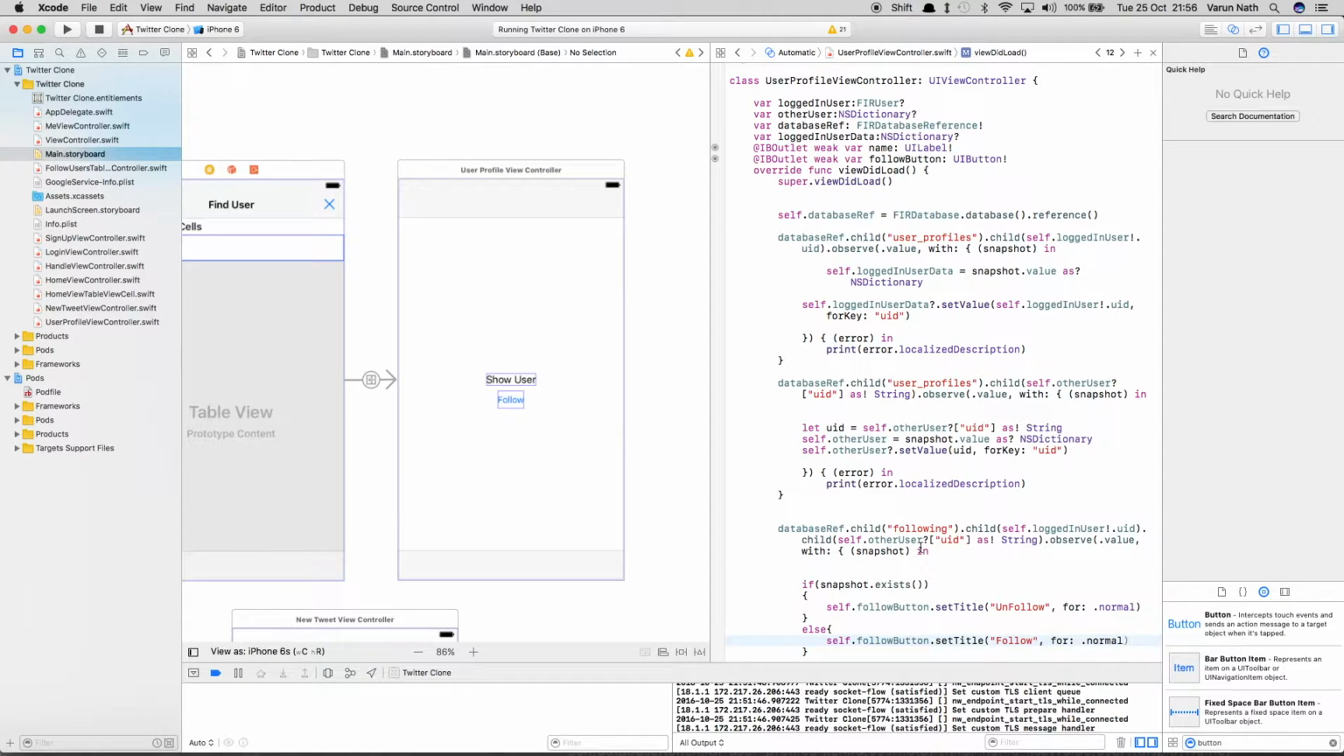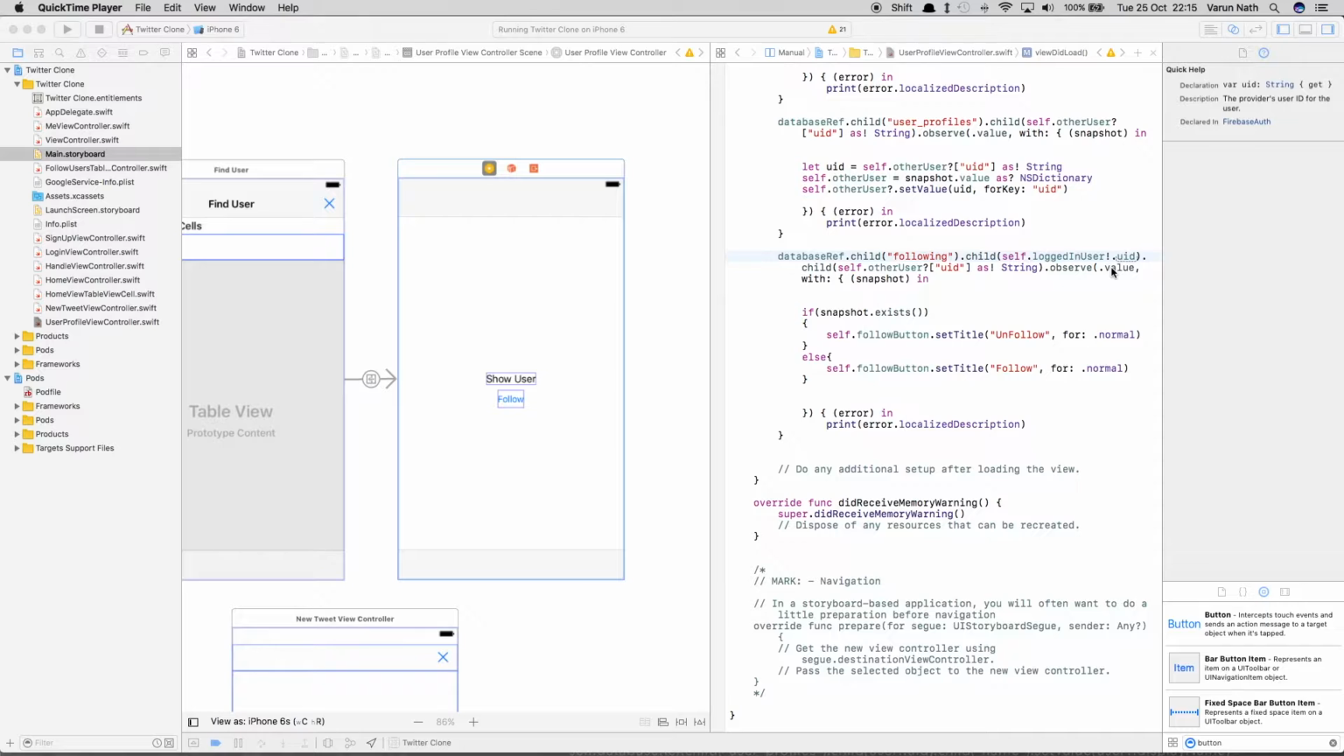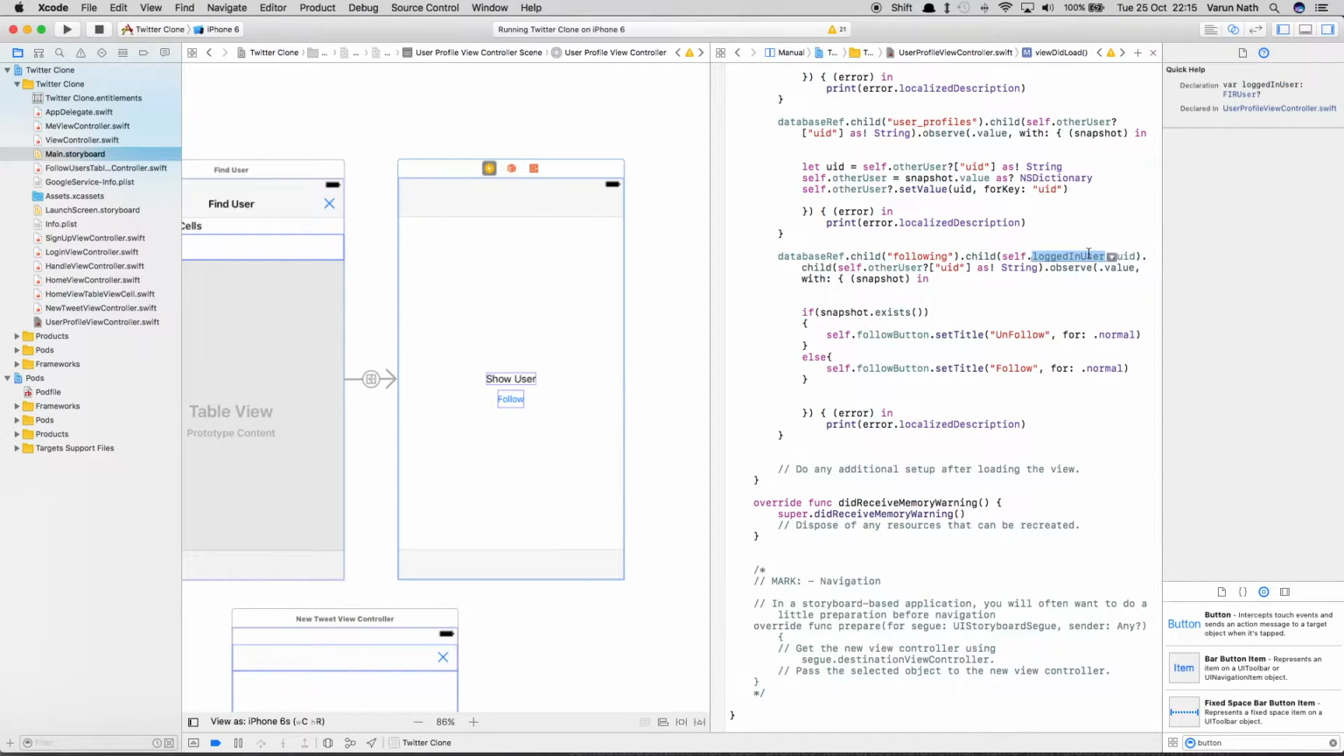So basically the data structure we create is, we'll have a following node, and inside that we'll have the user ID, and under that user ID we'll put in all the users that that particular user is following. So the currently logged in user, we'll check if he is following this other user, then show the button as unfollow, else show the button as follow.